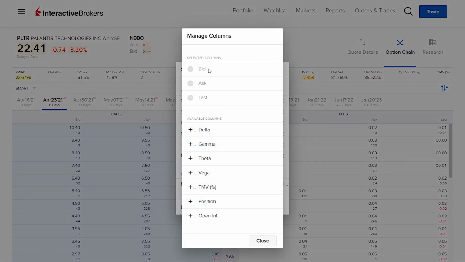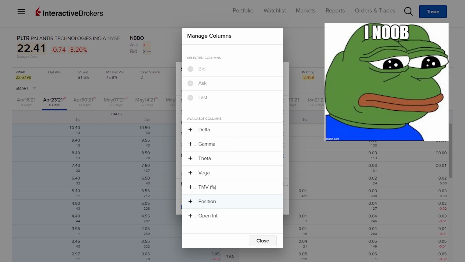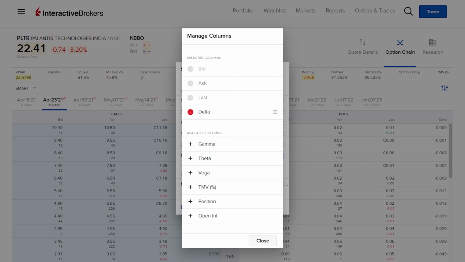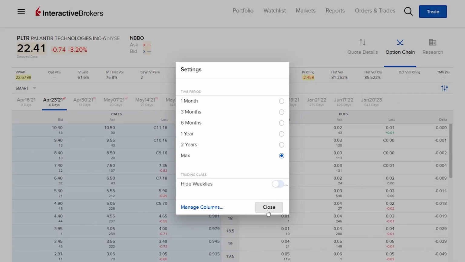Click on it, then you can see that bid, ask, last price columns are already enabled. Down below, you will see all the option Greeks, theta, position, open interest. They are not much use if you don't know how to use them. Personally, I don't, but that's okay. The column that's important is delta. I will explain why later, so just enable it, then click close.